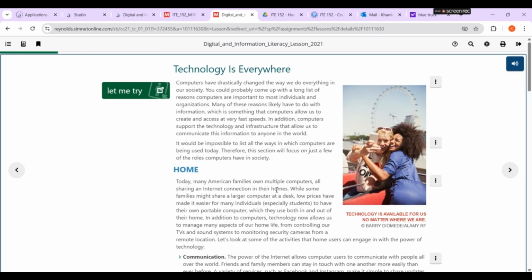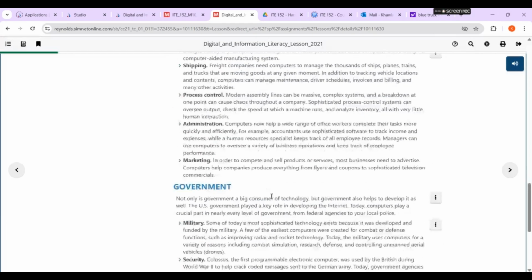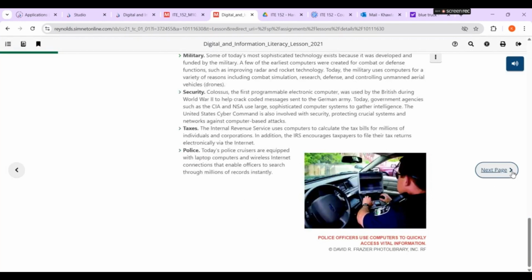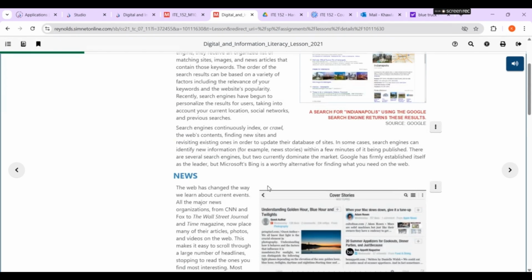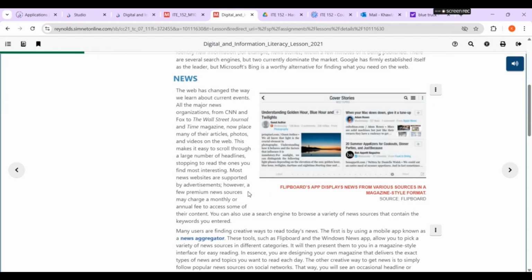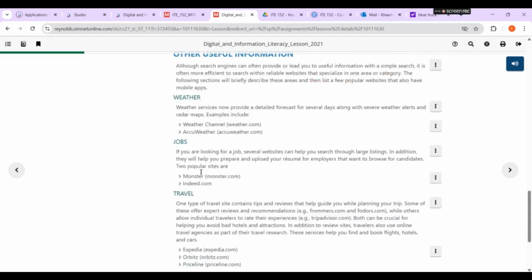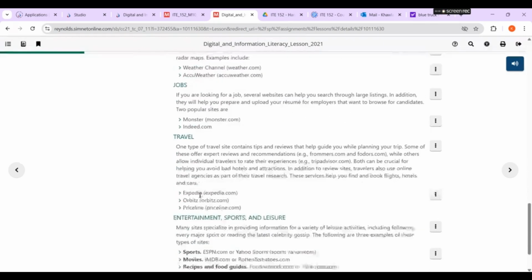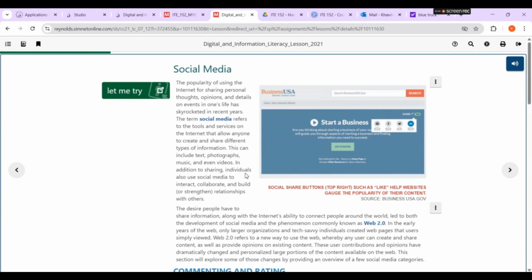Also, the lesson talks about how I can use technology everywhere. We can use it at home, in healthcare, in industry and governance, and everywhere nowadays. Then they talk a little bit about search engines, where a search engine is a website that we use for searching, like Google or Yahoo or Bing. All of those are websites that we use to search for information. But once you search on the search engine, you will have some news websites, some maps and business information, and other useful information like weather, jobs, travel, and so on. All of those you can explore through the search engine.